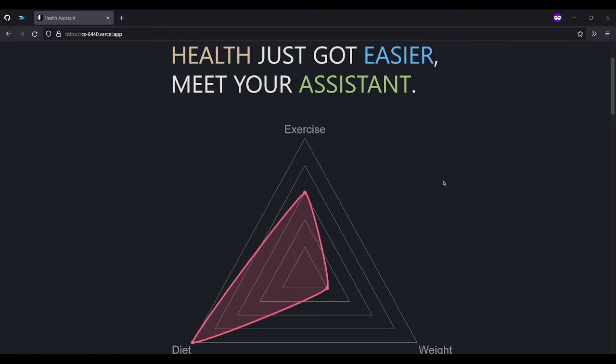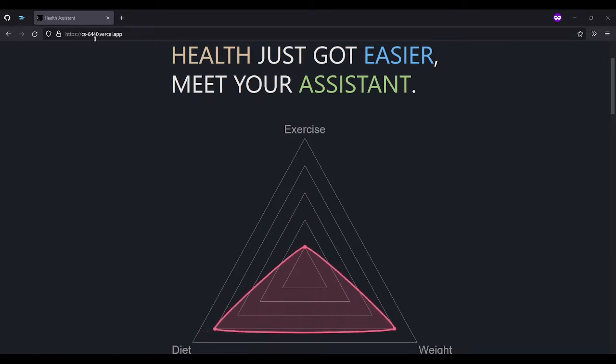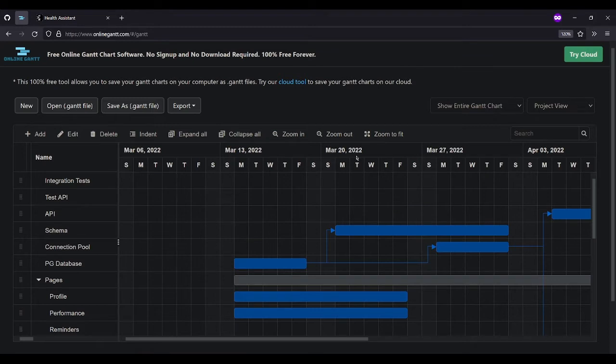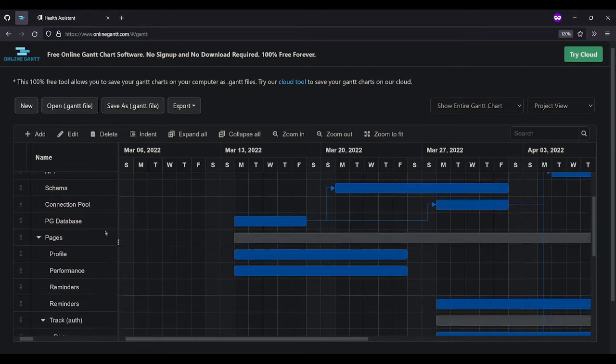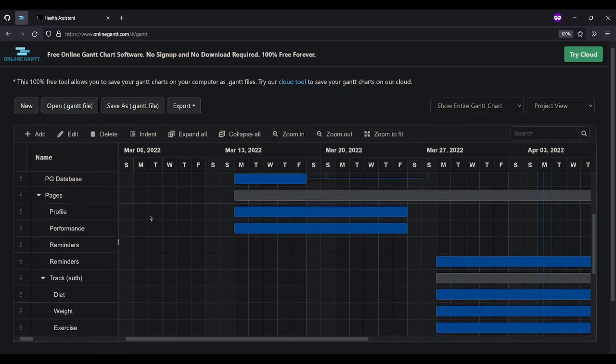And the Gantt chart for this application can be seen here. There was a server used for this, so there is an API that needed to get built out. I did use an ORM by the name of Prisma for interacting with my database, and I did use connection pooling as well as the Postgres database. So building those out were part of the project.